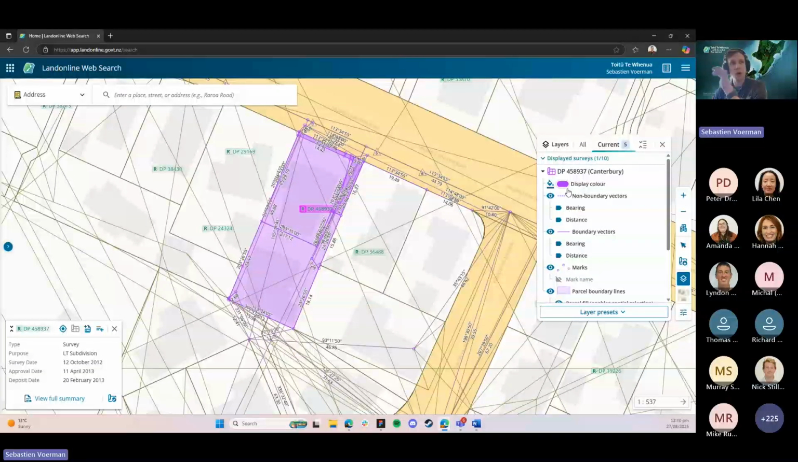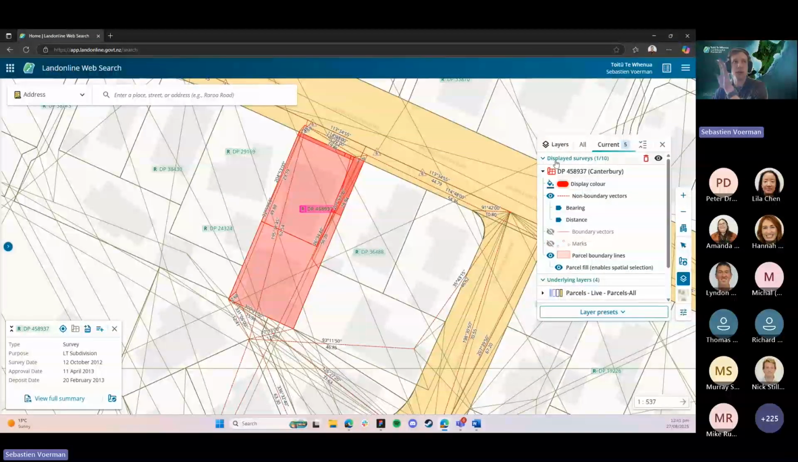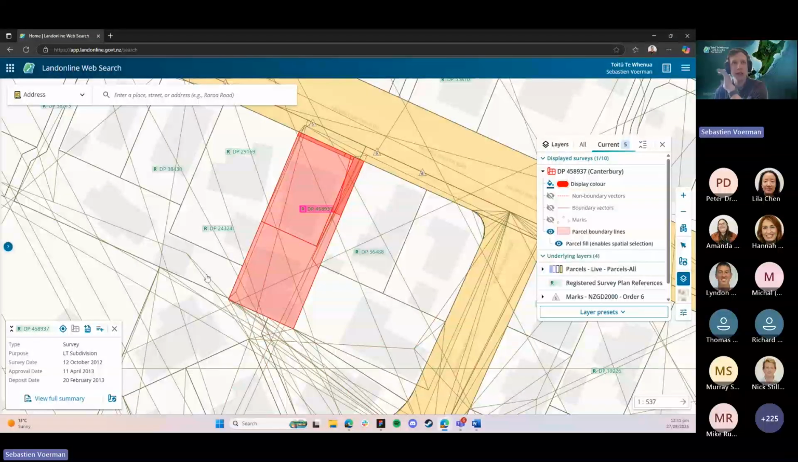So you're not locked into this purple color if you decide you don't like it after all. Let's change it back to red. And you can see immediately it updates in spatial. Now, if I decide I actually don't want to see those boundary vectors, I just care about the parcel boundary lines, brilliant, I can just turn those off. I can also turn off the marks, and I can turn off the boundary vectors and just see the parcel data. So all of the survey display functionality is now locked inside this layer control function.